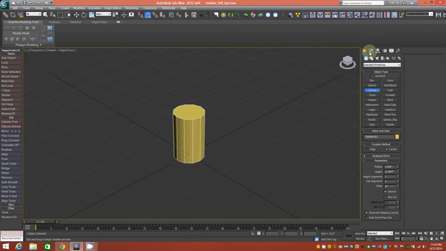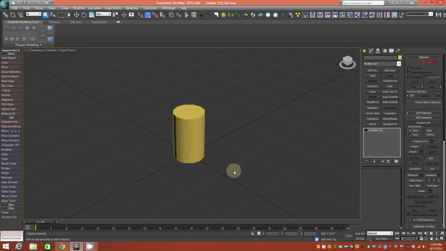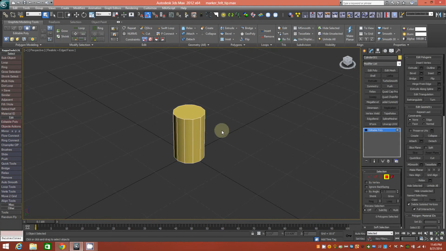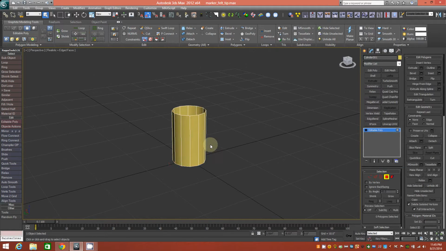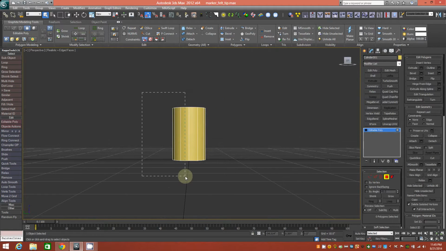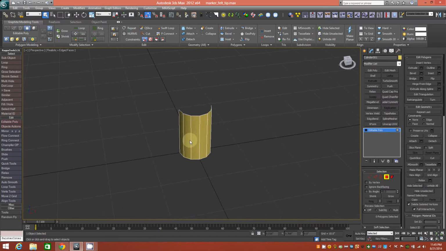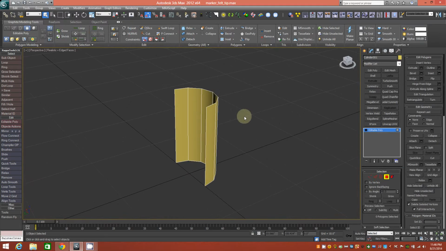So with the 12-sided cylinder, we'll convert to editable poly, and we'll go to face mode and just remove the n-gons. Then we'll switch to side perspective view and remove half of the model. Okay, so we're left now with this curved surface.